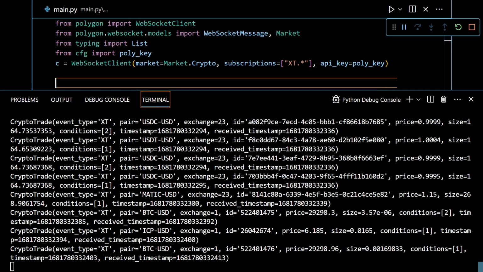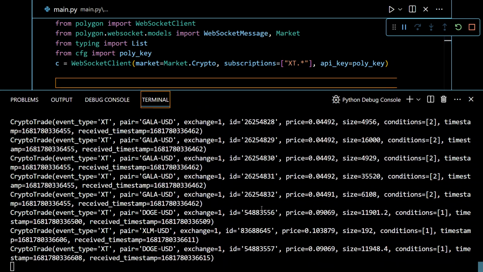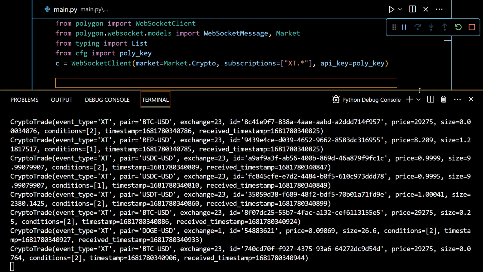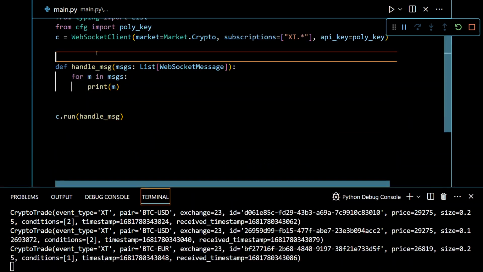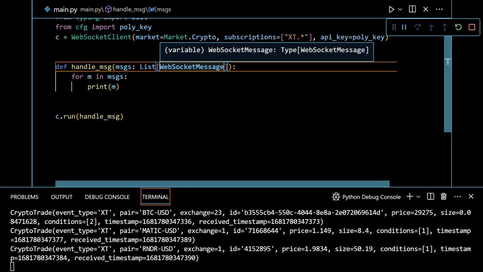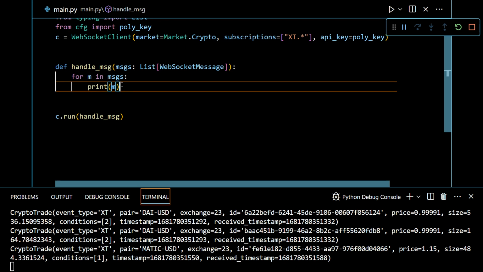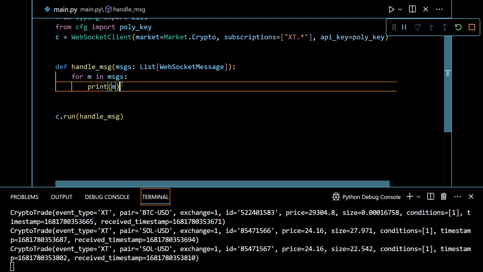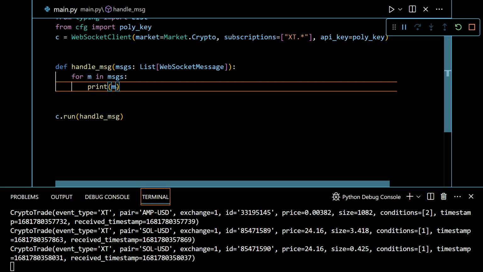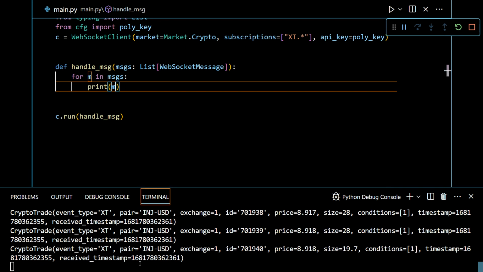So what can you do with this data? Since this is the entire market flowing into us in real time, basically what you do is filter it from here. This is all of the data coming in at once, right? Because we're handling the messages. It's a list from the WebSocket message, and then for m in messages, think of m as a singular message. For message in messages, print the message. So you're seeing each message print out in its entirety.